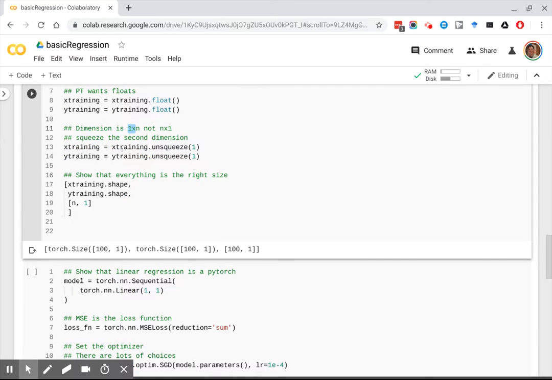So PyTorch has a method called unsqueeze for their tensor objects. So take the method unsqueeze. We're going to unsqueeze the second dimension. That converts it into an n by 1 instead of a 1 by n.